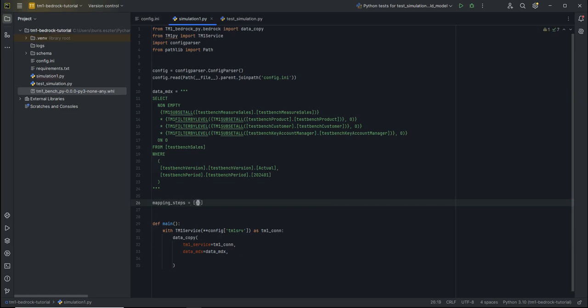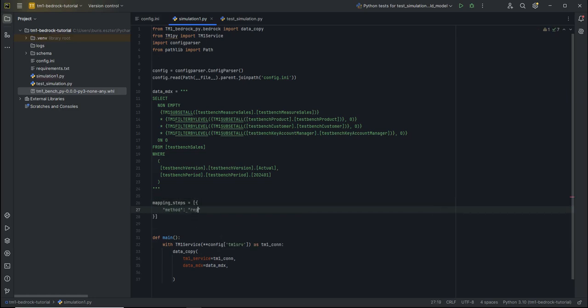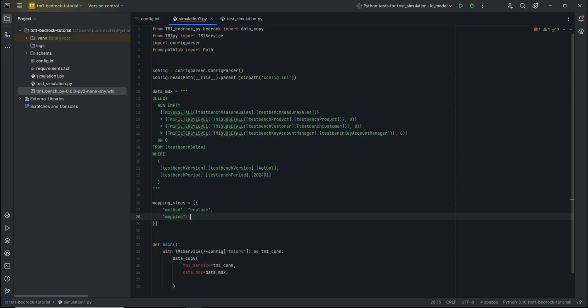To specify the destination, we use the mapping_steps parameter. Here, we'll define a rule to replace the actual version with forecast.